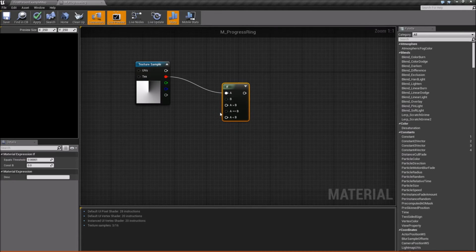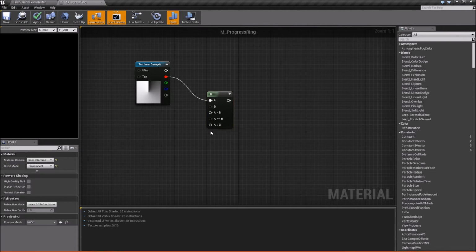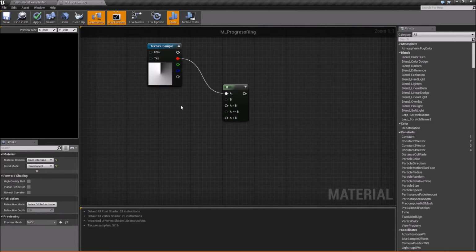So an if statement, essentially how if statements work in the material editor, is it will pick one of these three values, based on how it evaluates A and B. If A is greater than B, then it'll pick this output. If A is equal to B, it'll pick this one. If A is less than B, then it picks that one. Okay, so very, very simple.